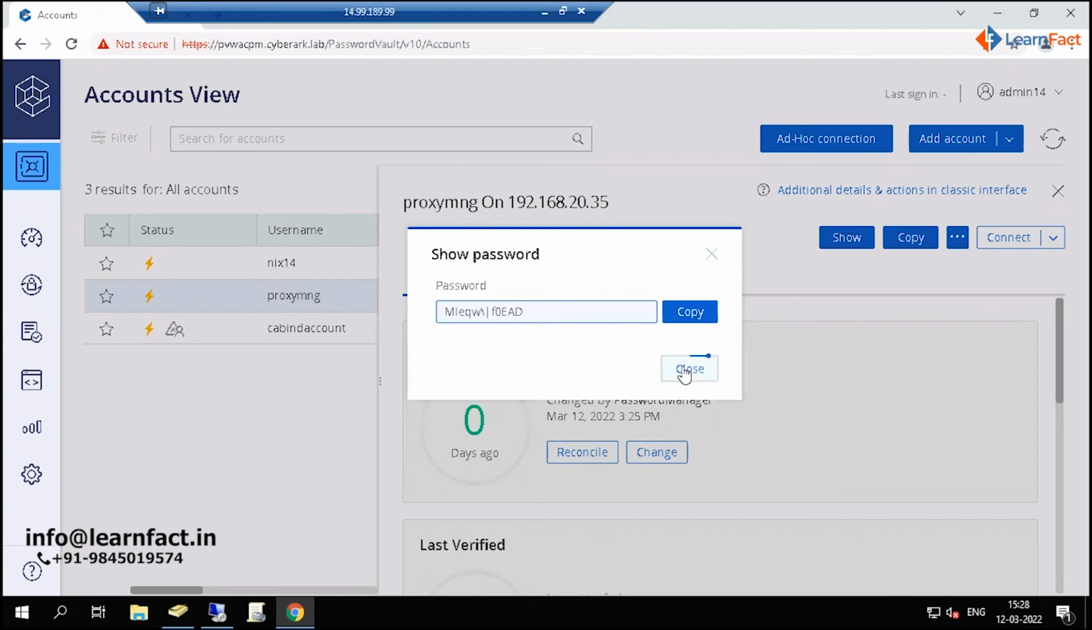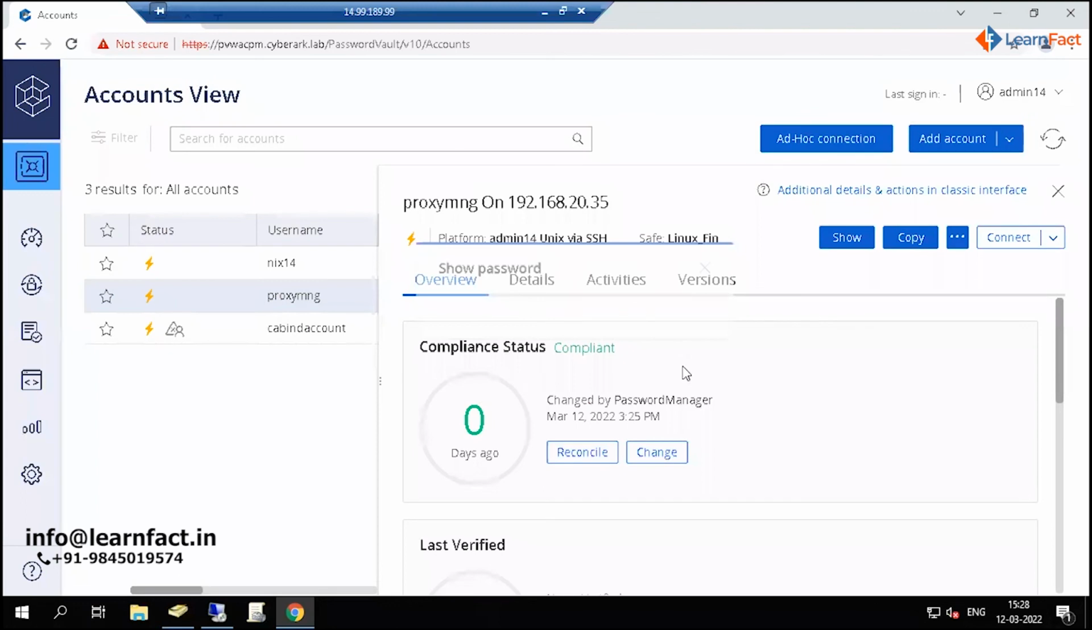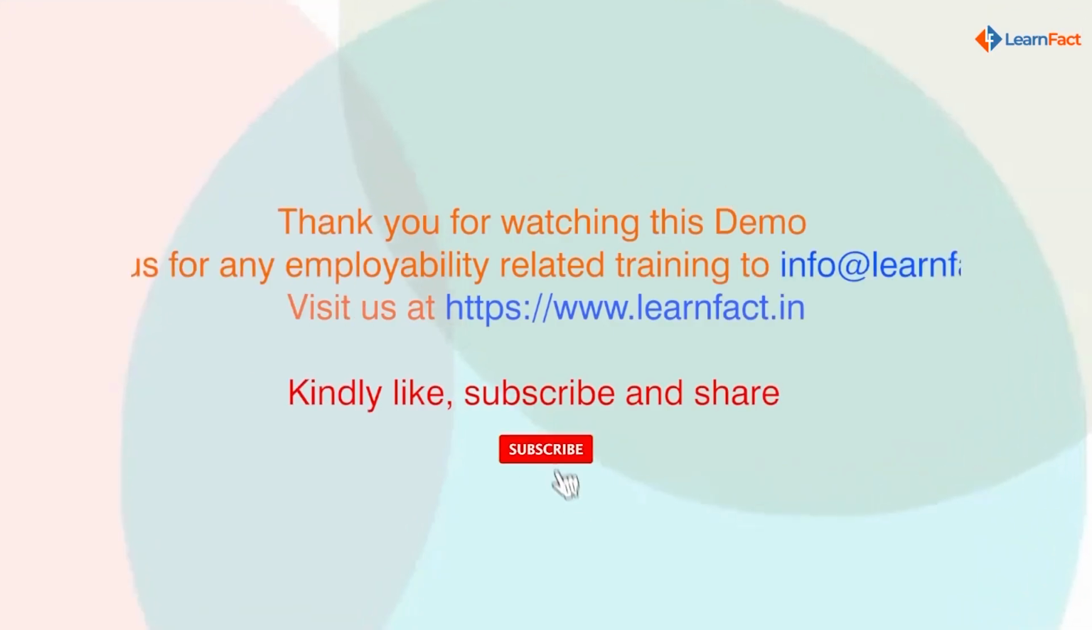So I think now everybody has seen how we onboard an account, create our own platform, create our own safe, onboard the account, and perform the various tasks. If you want to change the password, you change the password. Reconcile will not work because we did not add the reconcile account at the moment. I'll show you this tomorrow. Otherwise, I think we are good for today. I will stop the recording.